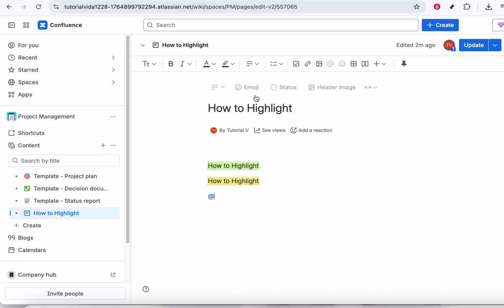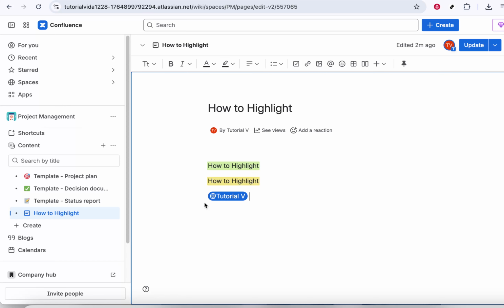As you type, you'll usually see a small menu or suggestion box appear on your screen. This menu will show you options related to mentioning, such as people, pages, or other items you can tag. Once you see the mention option appear, you can use your arrow keys or your mouse to select it.